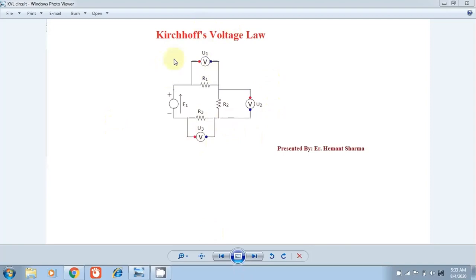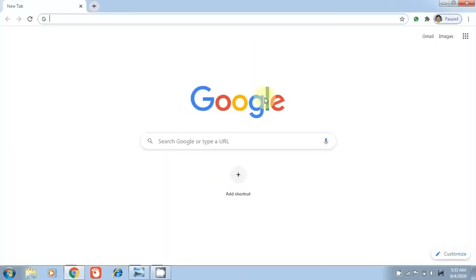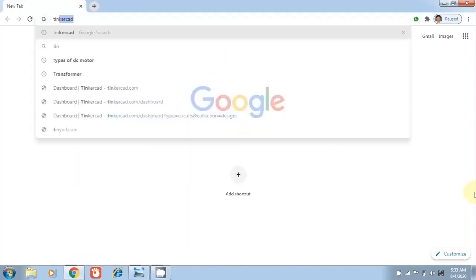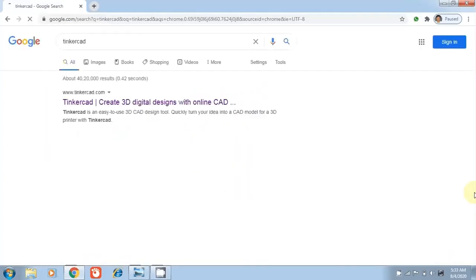So we want to find out the voltage drop across each and every resistor. To find out the voltage, we use Tinkercad. So when you open Google Chrome, you write Tinkercad. When you search Tinkercad, on your computer screen you see an option like this, Tinkercad.